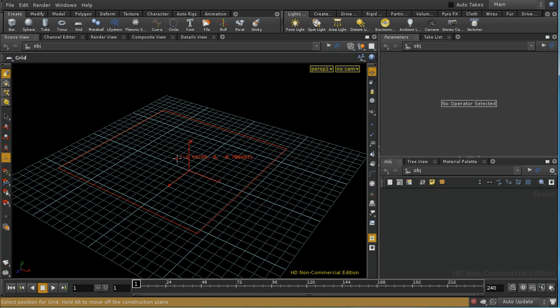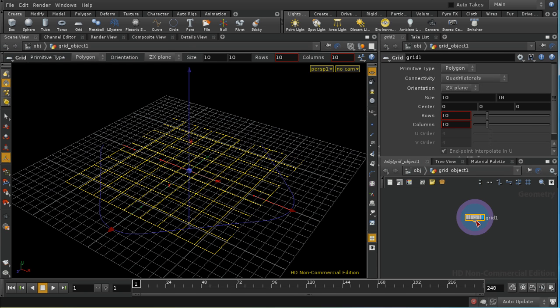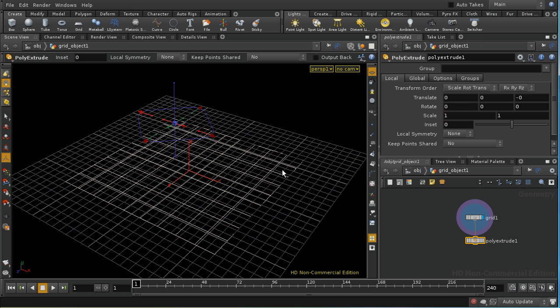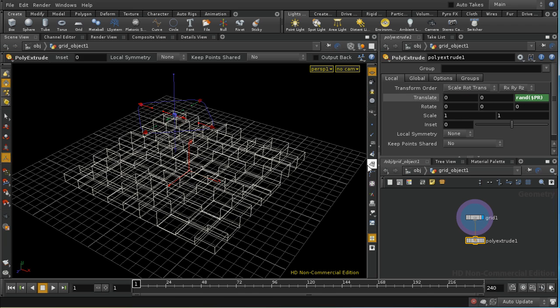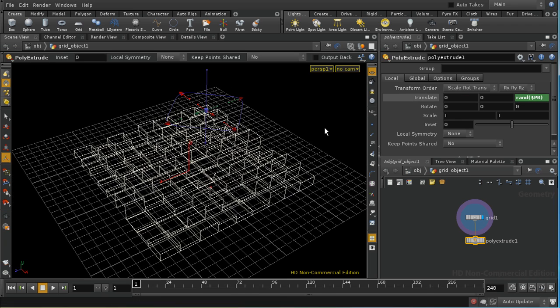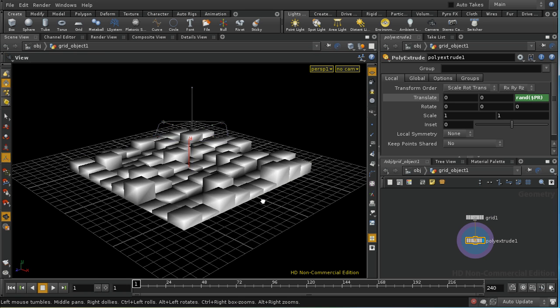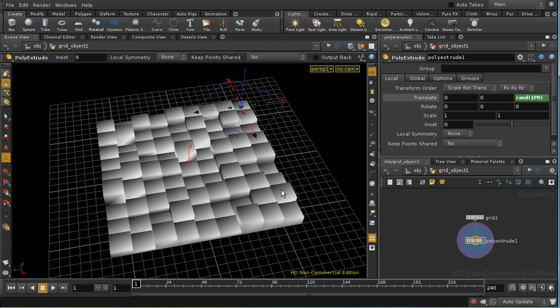For example, if we lay down a grid, and we do a poly extrude, and we want to take it up in the Z direction, we can in fact use an expression here. We could say rand $PR, and we can see that we now have a different extrusion for each of the boxes or components of this grid. And we've achieved that without using a foreach sop.